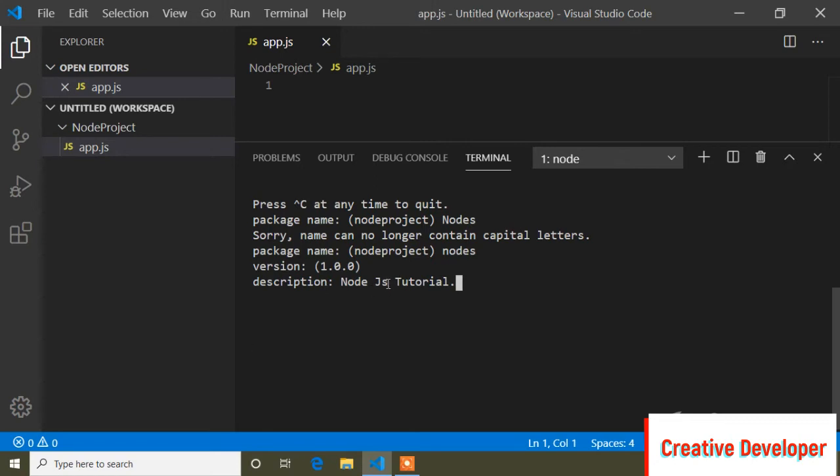So now I will press enter, and entry point app.js, because I told you at first when I run our Node.js project, it will hit this file app.js first. So you can change these files also. If you don't want to hit app.js first, you can write your file name here, like index.js, anything you can write here.